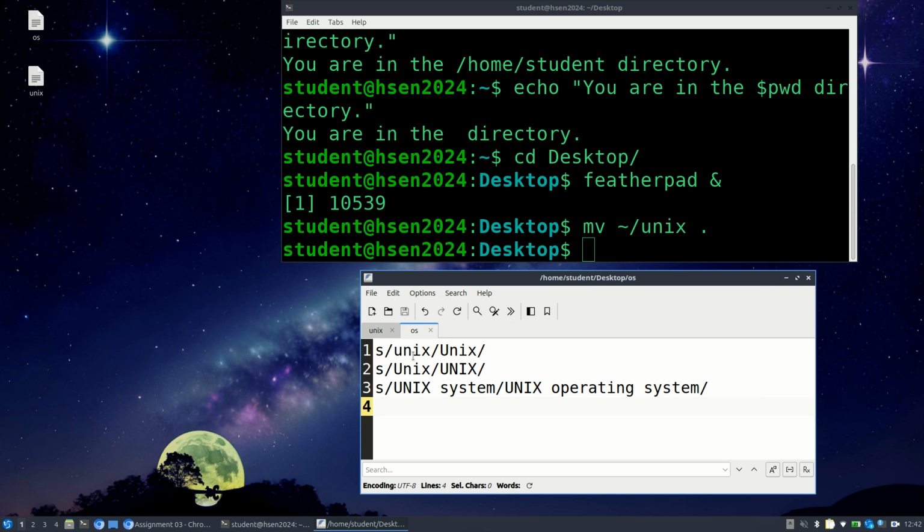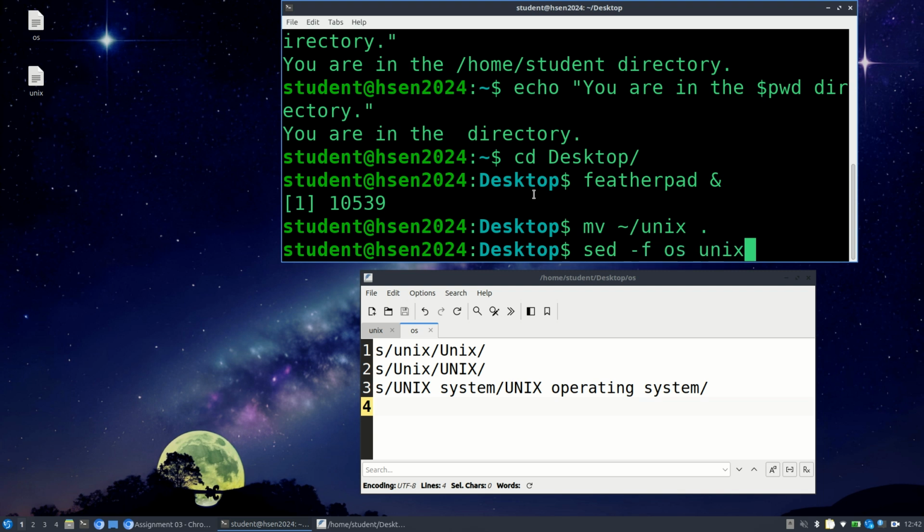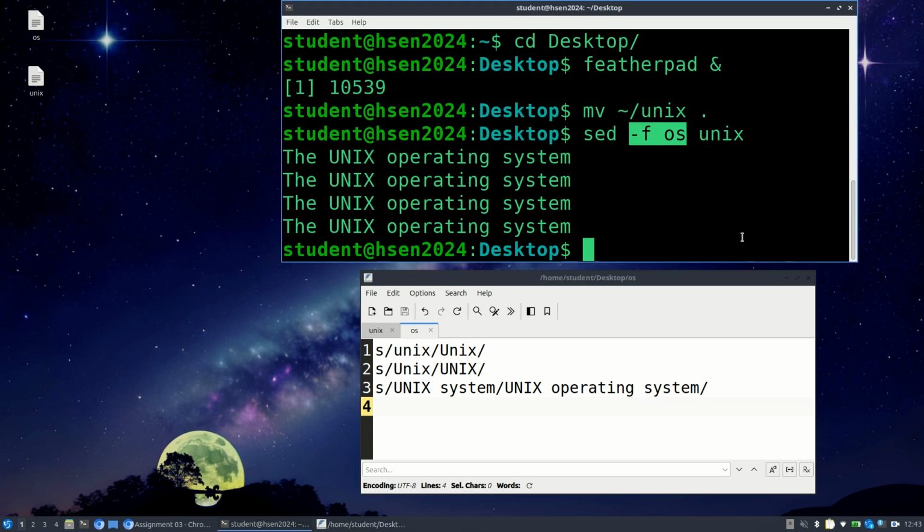Okay, there it is. Now the way that I'm going to be looking at this is sed -f OS Unix. The idea being that I'm calling sed and I'm telling it to look in this file called OS for the instructions as to what to do with the file that we're working on, which is called Unix. So go like that. And this is what we got last time.